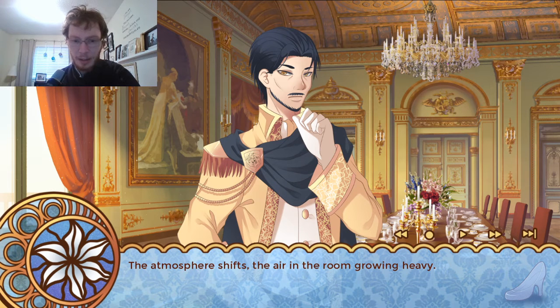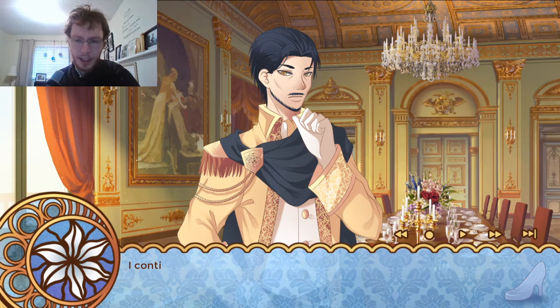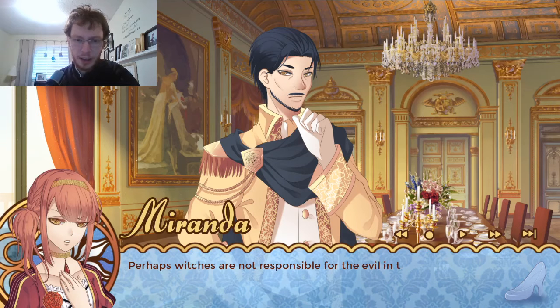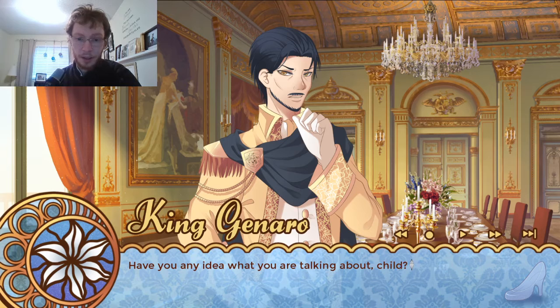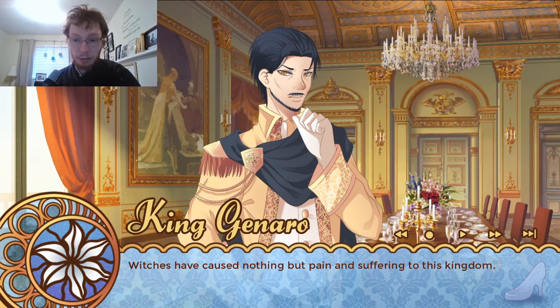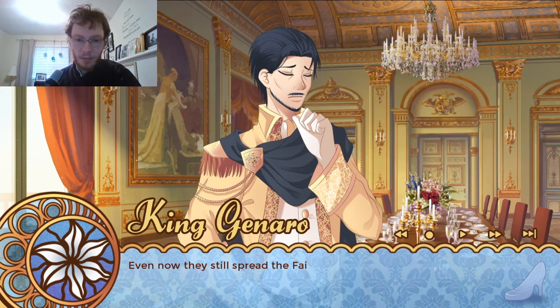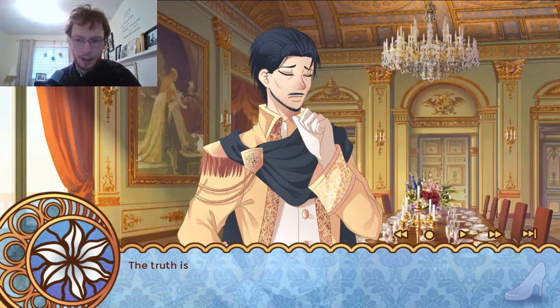The atmosphere shifts, the air in the room growing heavy. I continue to read. Perhaps witches are not responsible for the evil in this world. Perhaps humans are the cause of their own downfall. Have you any idea what you are talking about, child? Witches have caused nothing but pain and suffering to this kingdom. Even now, they still spread the fairy tale curse to our innocent subjects.